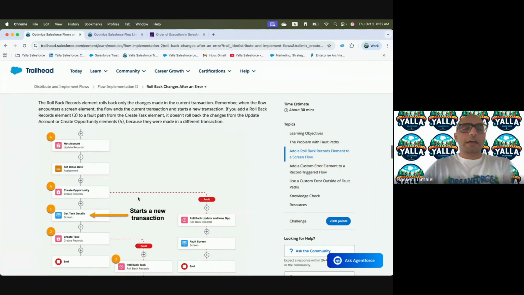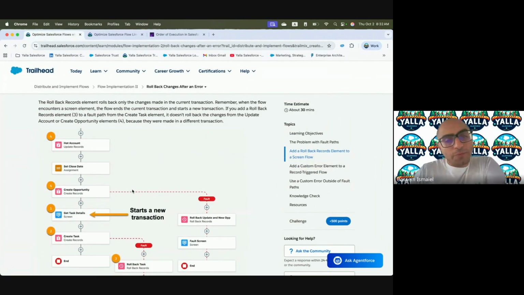All right. And here, a flow. So we are saying hot account, and then we set close date, and then we are creating an opportunity. All of that, assume it succeeded. And then we got another screen. So that means that this is a beginning of a new transaction. And then we are trying to create a task. The create task failed. So we are going in there saying rollback. None of those will be touched. The account already updated and the opportunity already got created.